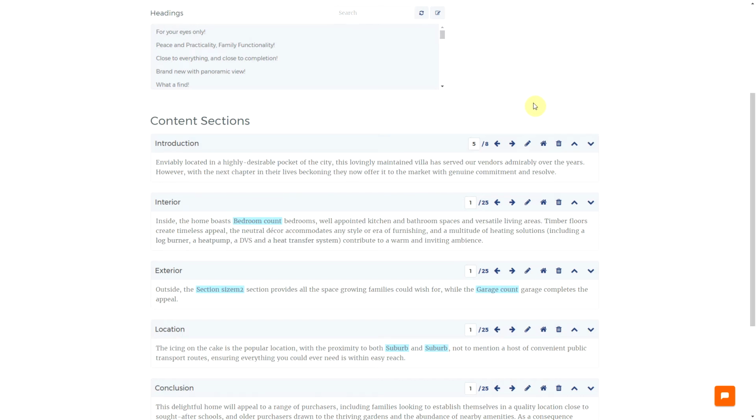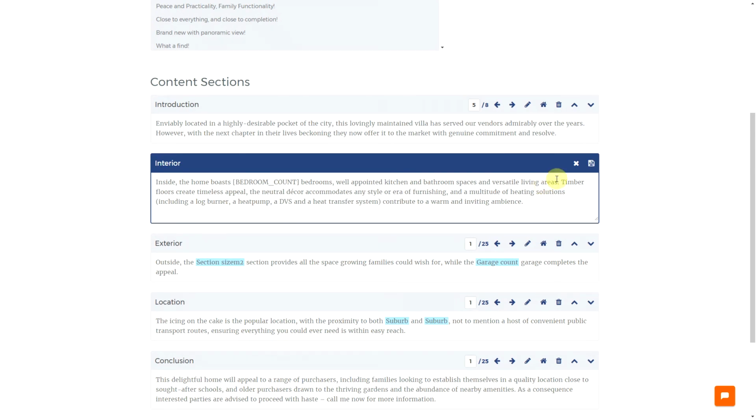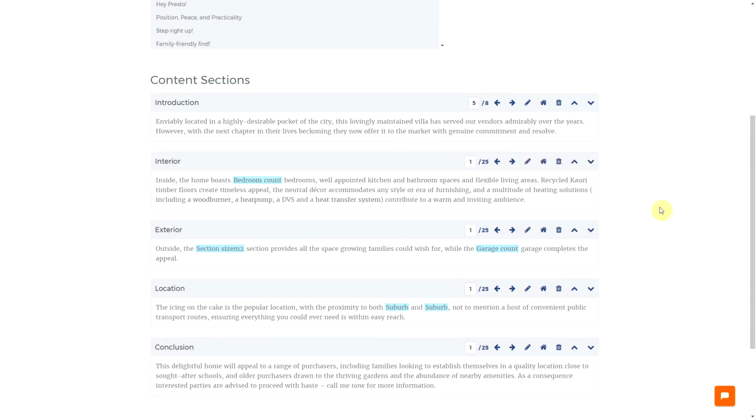The next button is the Edit tool. If there's a specific aspect of the property you want to mention that hasn't come through in the templates Blerb has located, or if you just want to make some amends of your own, use this tool. Let's say you're happy with the way the interior section is sounding. Everything's absolutely spot on, except you really want to mention the timber floors were made from recycled kauri. Just click the Edit tool, click again where you want to add your own input and start typing. When you're finished, you can click the Save button and you're done.